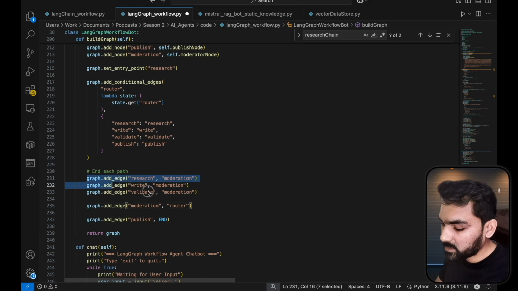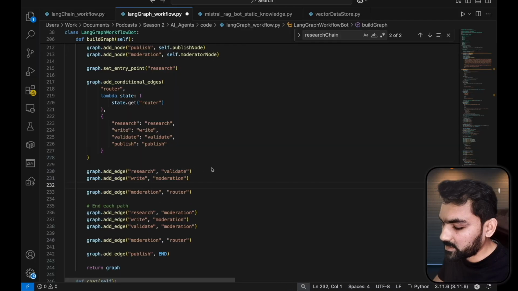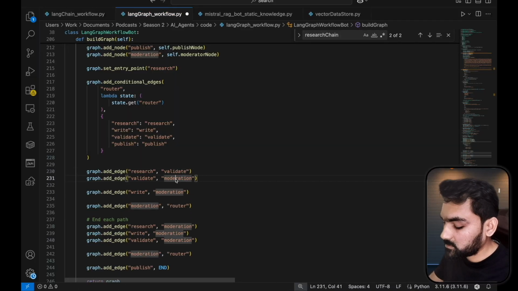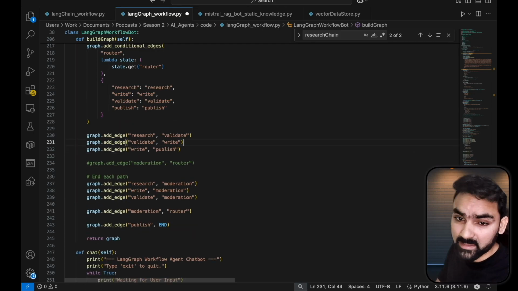The simplest way of doing it without moderation, I'm just typing it as an example, is this: as soon as the research is done, we can go to validate, and as soon as the validation is done, we can go to the writer, and when the writer is done, we can do publish. So this is without the moderator, a linear graph, same as a Langchain workflow. This is the ideal way of doing the previous application in Langgraph.